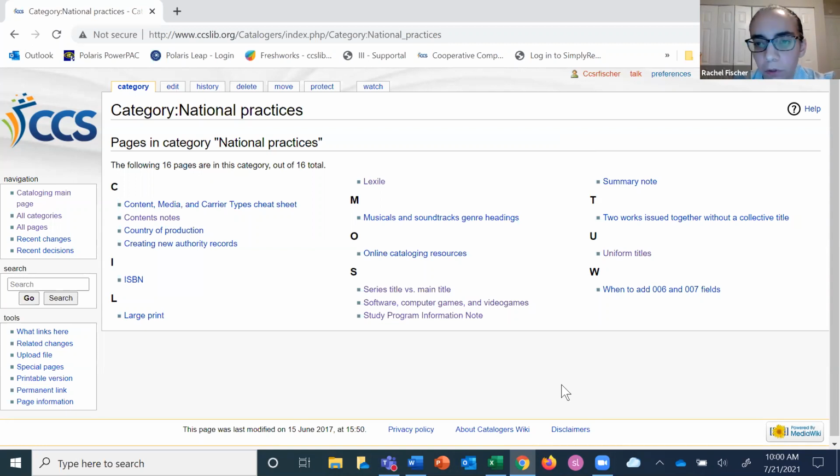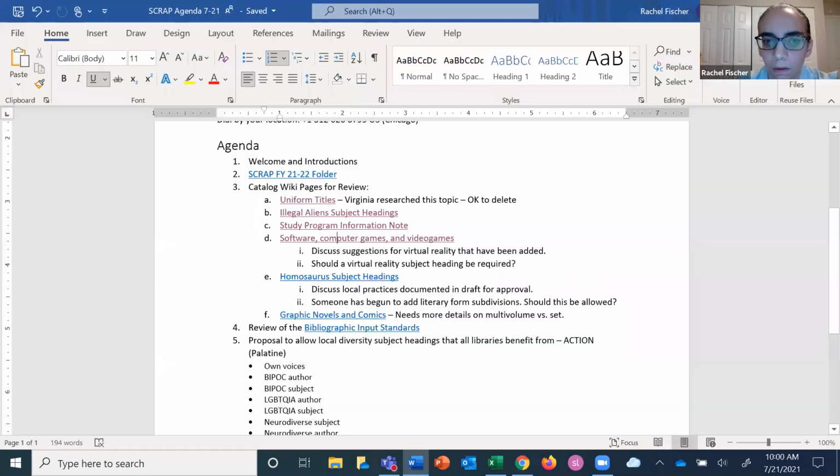Does anyone not approve the motion? Sounds like we have unanimous approval of the motion to add the genre heading virtual reality video games. Great. Let's now move on to Homosaurus.